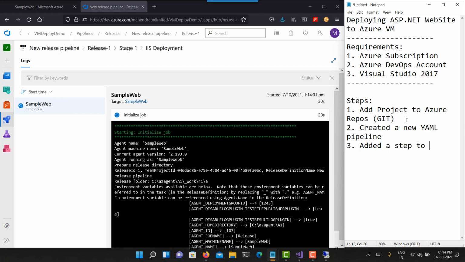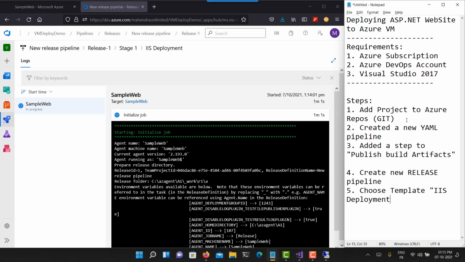Added a step to publish the build artifact. Okay, this will ensure that in the next release pipeline, you are able to collect the application which was built by your build pipeline. What I did next, I created a new release pipeline. And inside this release pipeline, I have chosen a template, a release pipeline template called IIS deployment template. Okay. Now, the very first thing in your release pipeline that you have to do is add the server groups.